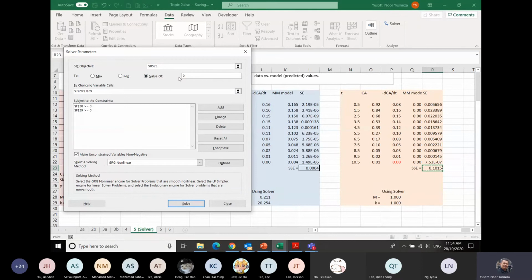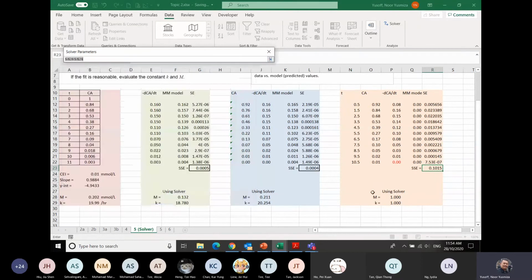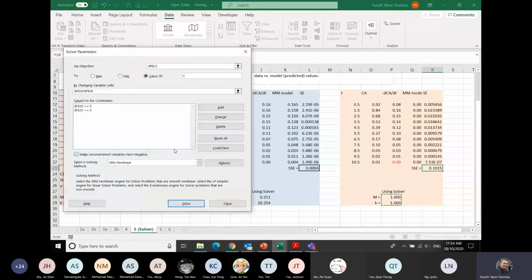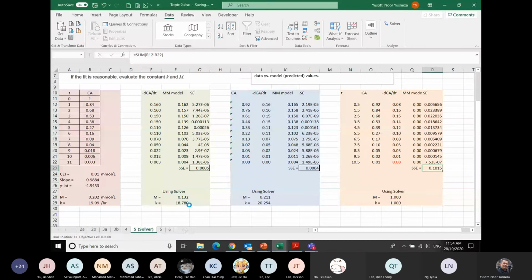And again, set the value to 0 by changing these m and k values, keeping the same constraint, and click solve. Right, and click OK. So the result is not improving the accuracy of the solution basically. I can see that my m value here is 0.188. If I round it off, it's going to be 0.2.